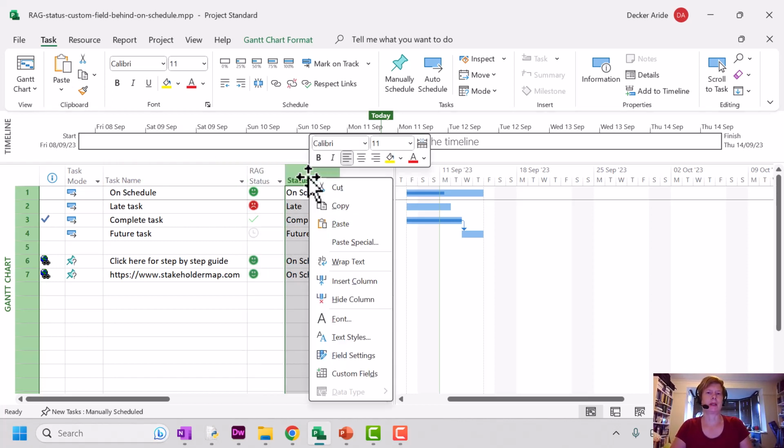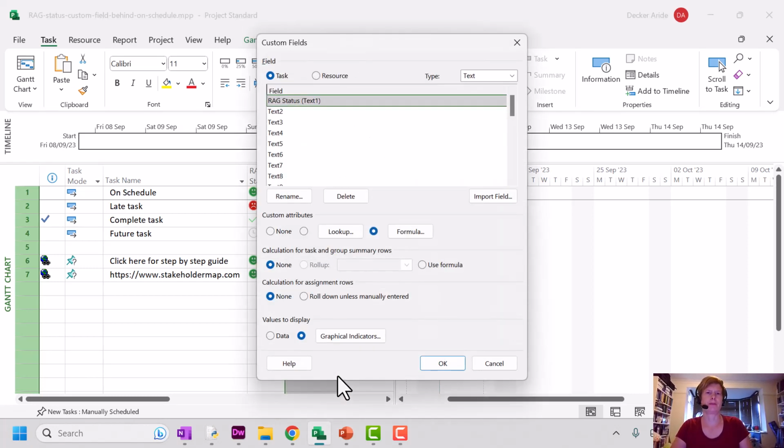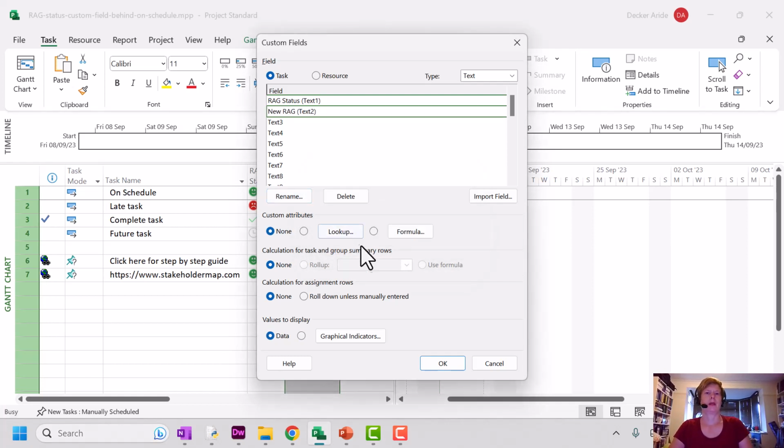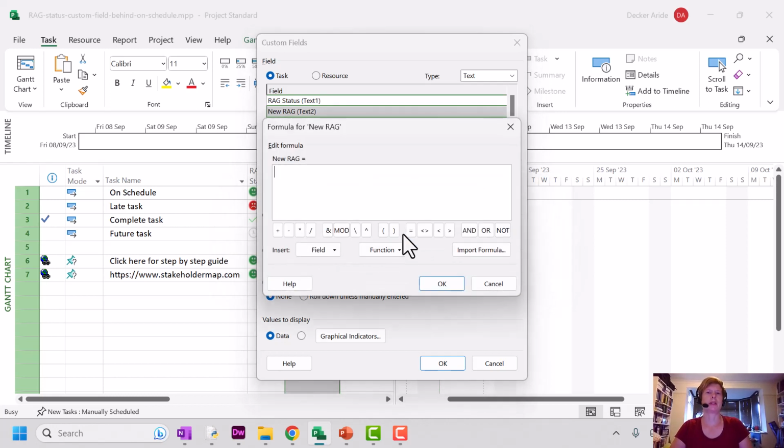I'm going to right click and select custom fields. Okay, there's the status that I've already created. I'm going to create a new one. I'm going to rename it RAG. Okay. Now I need to set the custom attributes as formula. It's going to keep giving me a message saying that any data in this column will be deleted. That's all fine. And all I need to do here is just quickly select status and put that in my formula field, and that's it. Click OK.